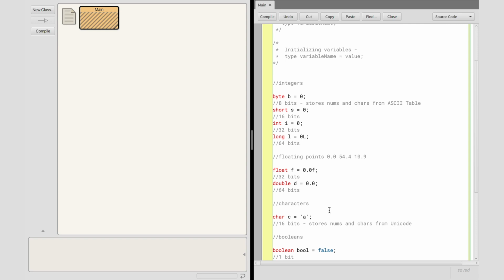Today we're going to be discussing variables, specifically primitive types. So our integers, floating points, characters, and booleans.